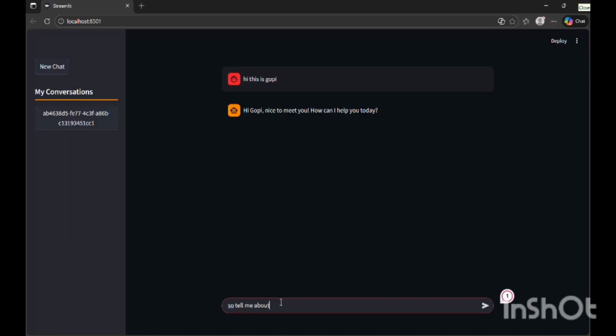One of the coolest parts of this project is the multi-thread chat system. Every conversation gets a unique ID, so the user can start a new chat, switch to old chats, load previous conversation history, and continue talking with full memory. This is exactly how ChatGPT or Gemini handles multiple conversations.